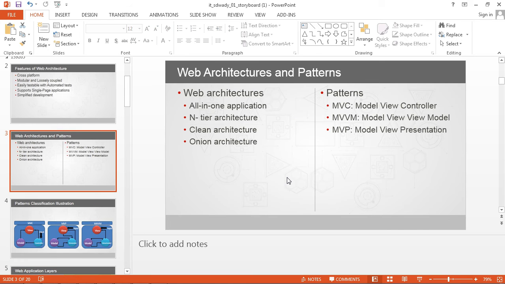Now let's define web architectures and patterns. There are four different web architectures present today which can be followed while architecting your web application. The first one is the all-in-one application. It means all different components are embedded in a single application, where you lose the feature of modularity.